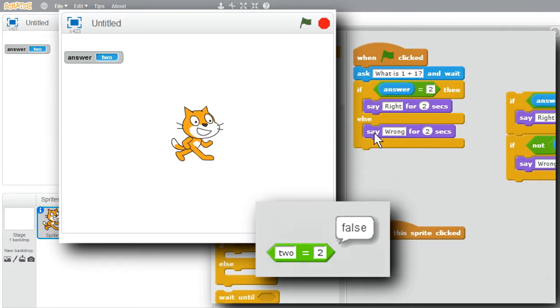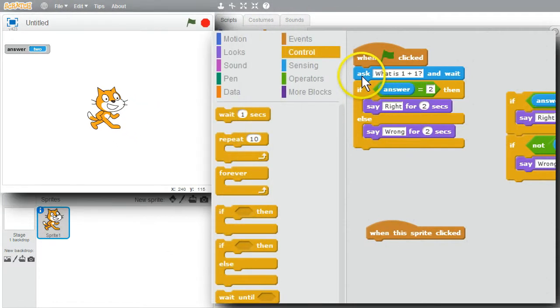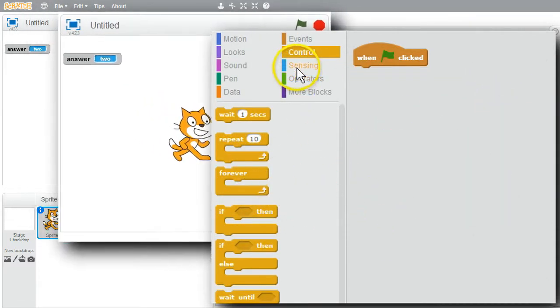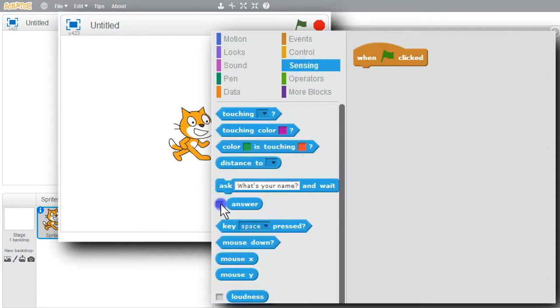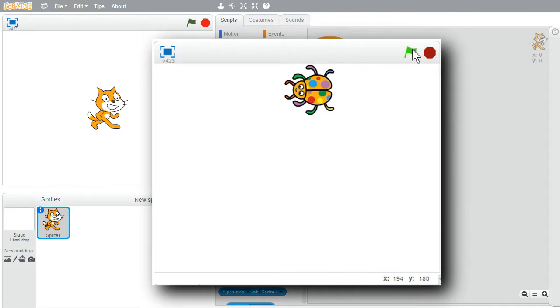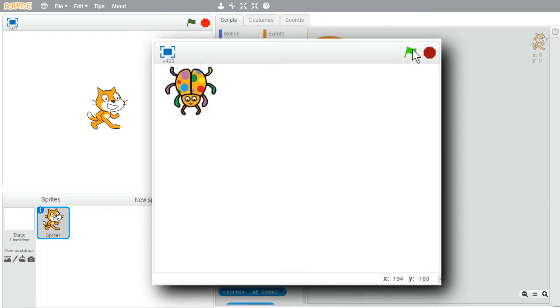I'm finished with this example now. I'll get these blocks out of the way. Sensing. I'll get answer off the stage. Now I'm ready for the last example. To have the sprite move around the stage, and whenever it hits the edge of the stage, the sprite should back up, turn left, and make a sound.